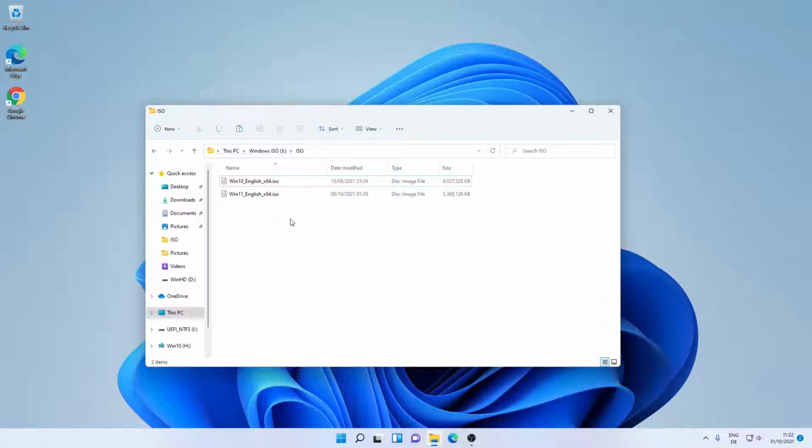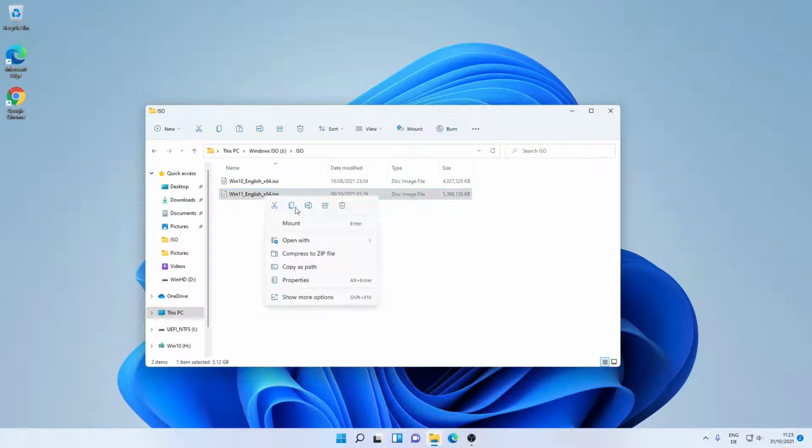First you have to download both the Windows 10 and Windows 11 ISO files. You can download them from Microsoft official website. Then you have to create the Windows 10 USB pen drive using the Windows Media Creation tool or any other software like Rufus. So I have already created a USB bootable pen drive for Windows 10, which can be seen here. Then you just have to right click on Windows 11 ISO file and click on mount.